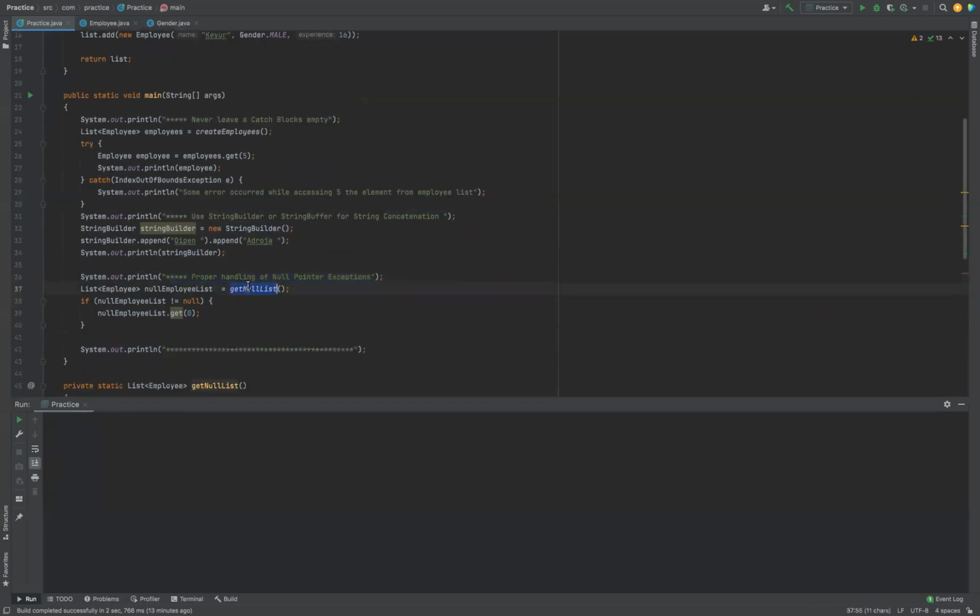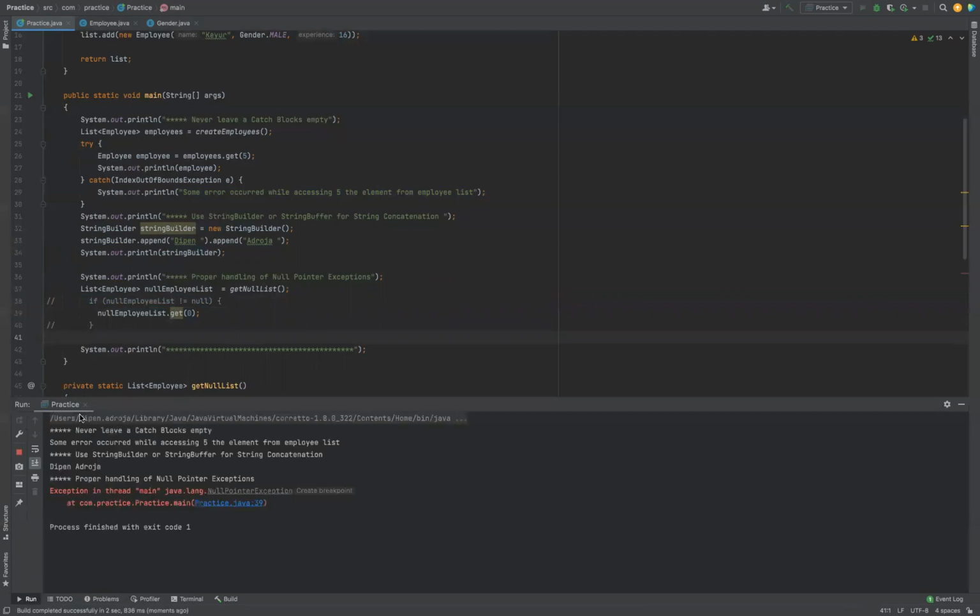The last best practice is proper handling of null pointer exceptions. So let's take an example. I have a method to get an employee list, and I just want to get the first employee from that list. Now, if I directly access that particular employee without this if block, it will throw the null pointer exception and my application will exit. So to avoid this, I should always check the nullability of the object before accessing any attributes of it. So that is one of the best practices that you should always keep in mind.